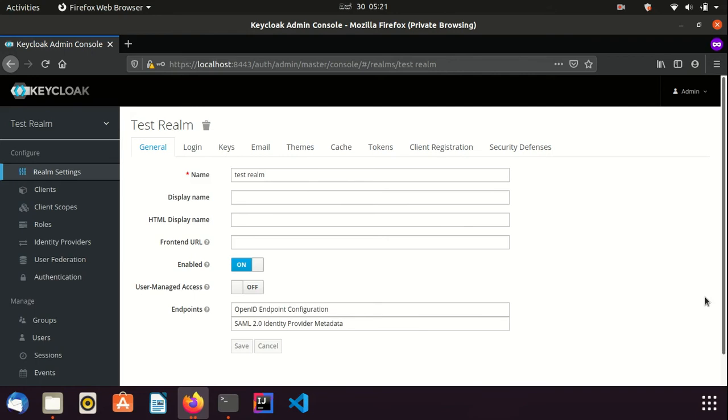Realm settings has many tabs such as login, keys, email and so on. You can see them here. I will talk more on these things in my next video.